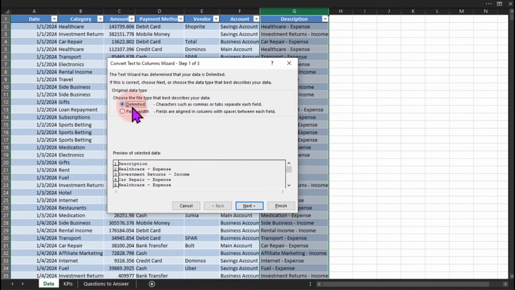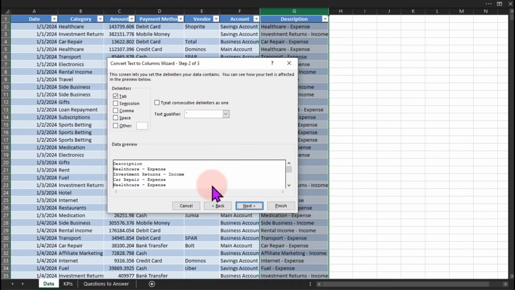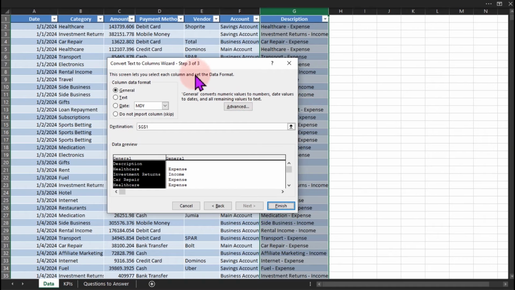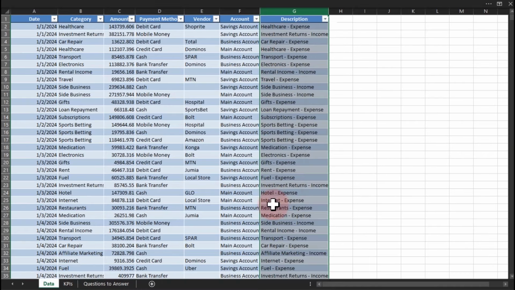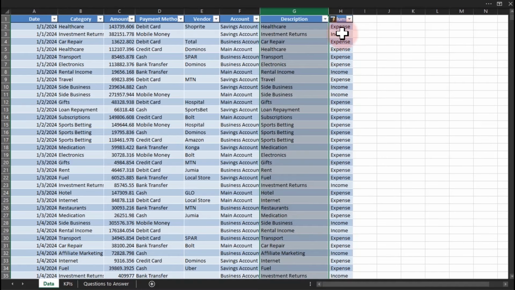The first step is for us to choose the delimiter. Once we have done that, we click on next. Next here is identifying what the delimiter is in the column. It's actually a dash. So come over here and select Other. Then put a dash over here. Once you have done that, automatically it will split this for you. Then click on next. That is the third step. Then click on finish. Automatically you have this very column.